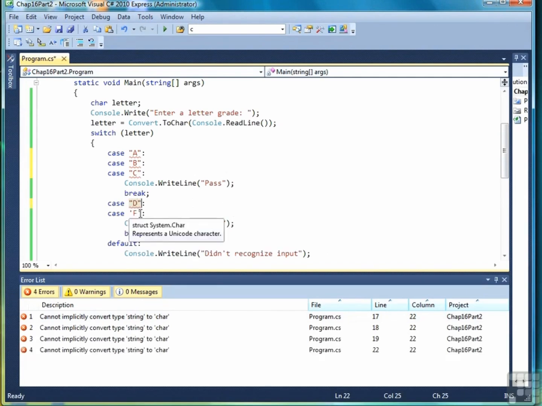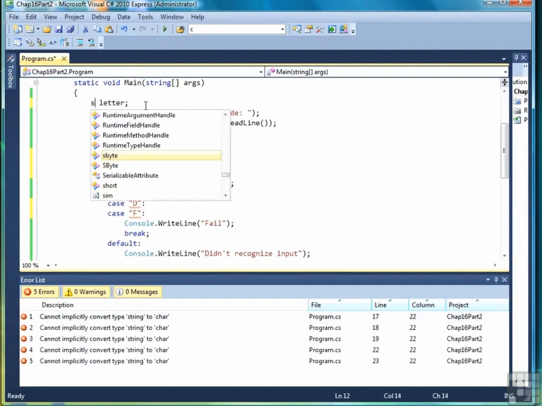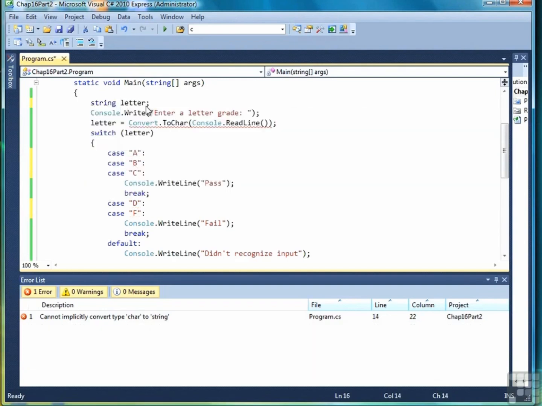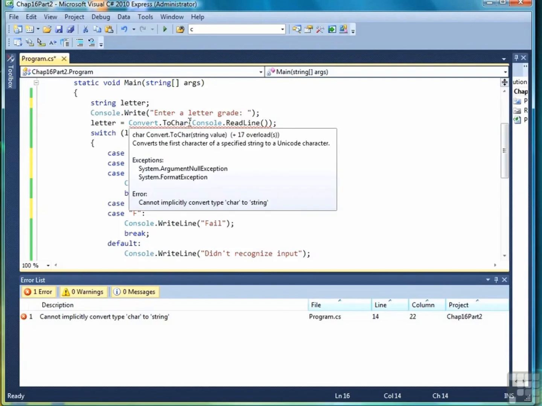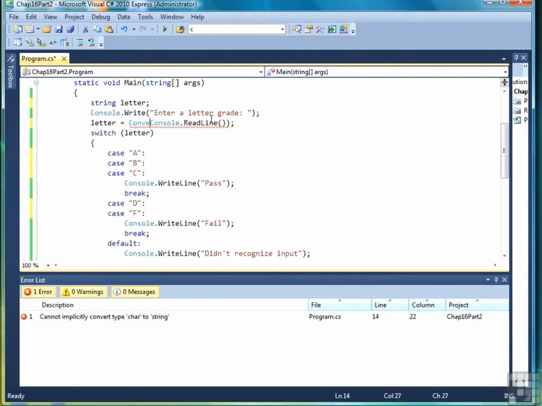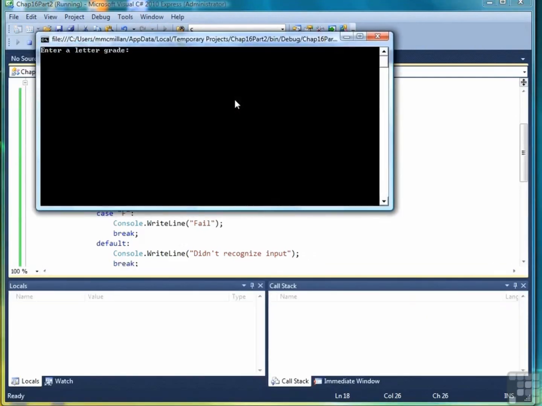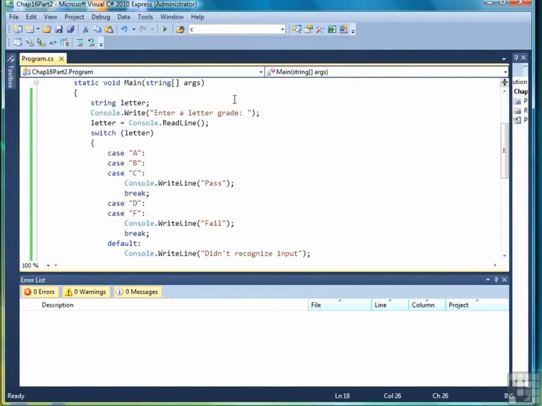It's going to show an error until I clean up all the other data problems here, which we're going to do as soon as I finish changing these case labels. Then we're going to turn this into a string, like so. And then we don't need convert to char anymore, so we'll take that out. Now we have a working program again. Now we can enter strings and get the same result. So a string value can also be passed to a switch statement as well as an integral value.